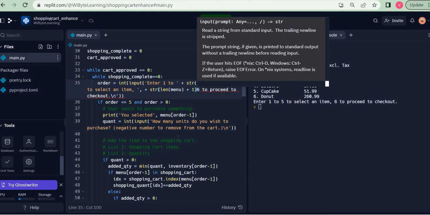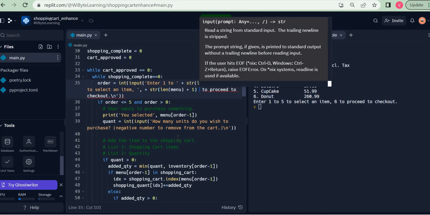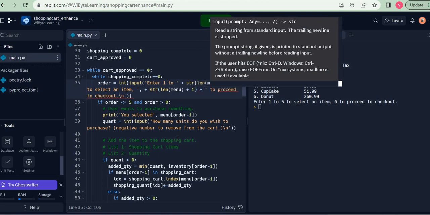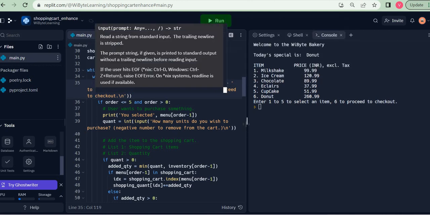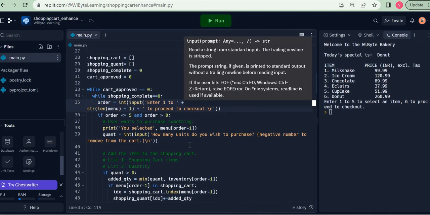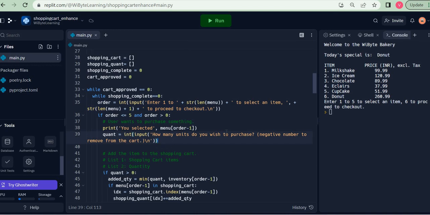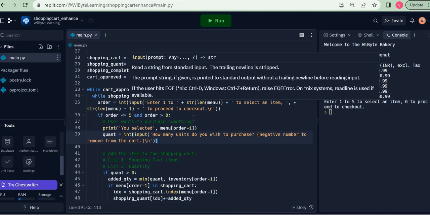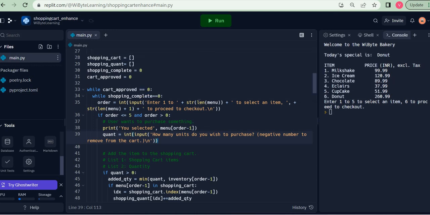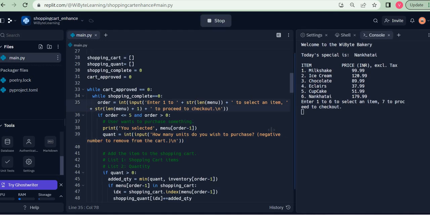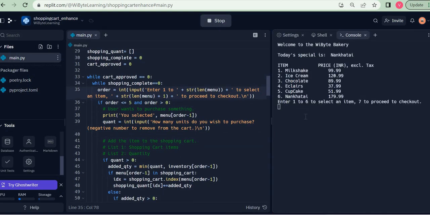Now this is not hard, but do it slowly. So all I'm doing is to proceed to checkout. Notice here, because it's inside an input statement, I'm using the plus sign for strings, and that's why I must convert this length into a string. So notice when I run this, I get something like, enter 1 to 6 to select an item, 7 to proceed to checkout. Now do this statement a little bit slowly, but the idea is not that hard. You just have to do it a little bit carefully.